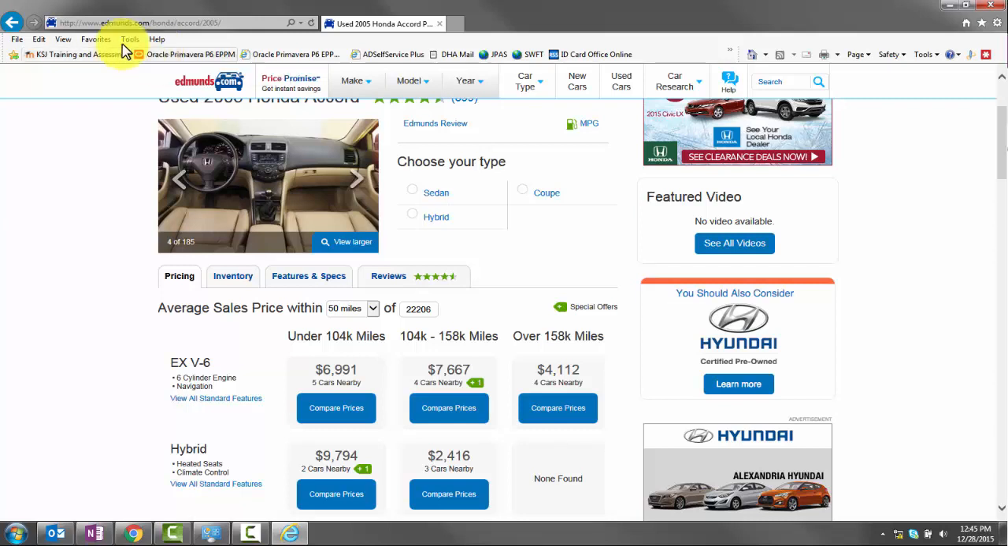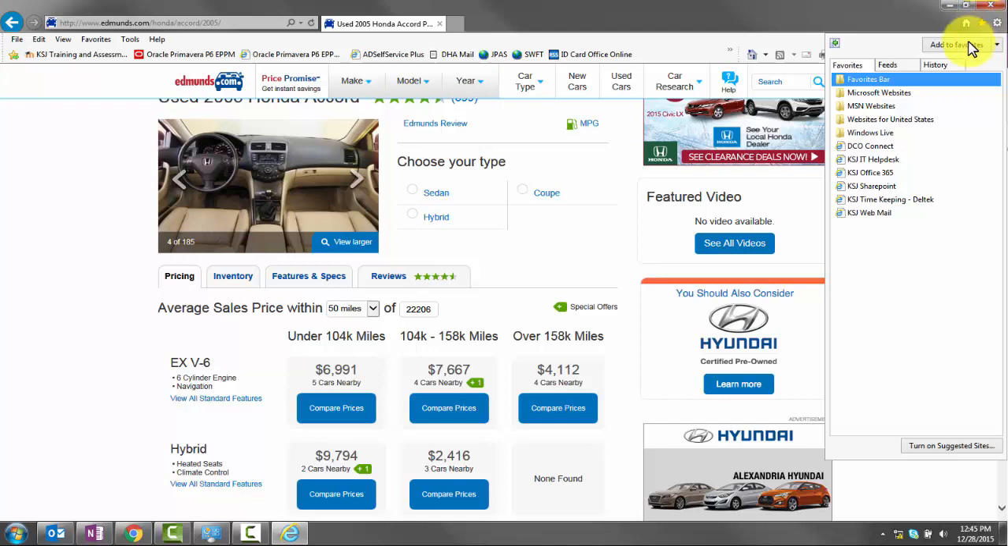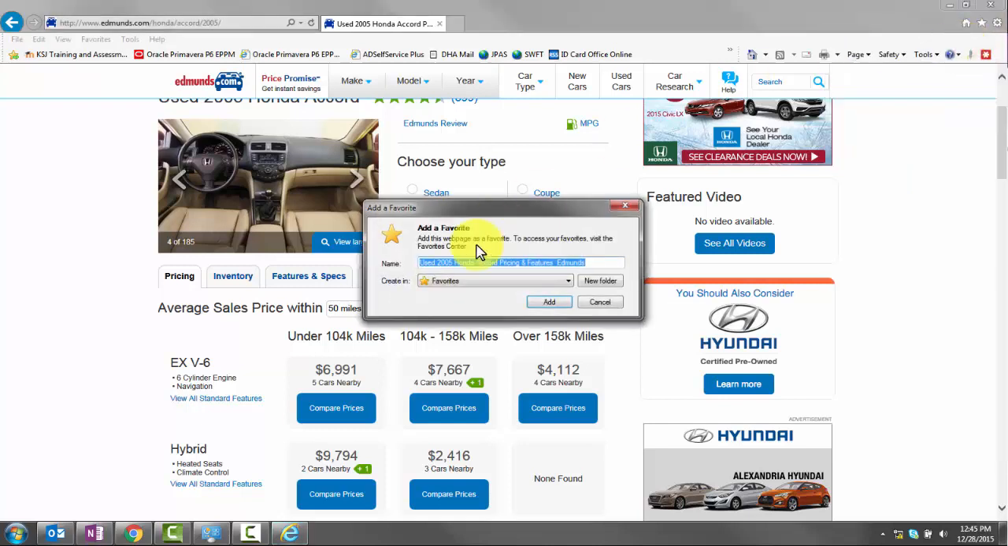In order to do that, we can select the button up here and select Add to Favorites. And it'll ask us, what do you want to call this? Now, this is pretty descriptive. If it wasn't, and say it had a bunch of gibberish, I could erase that and type in whatever I want. I'm going to call this 2005 Honda Accord. And we're going to select Add.